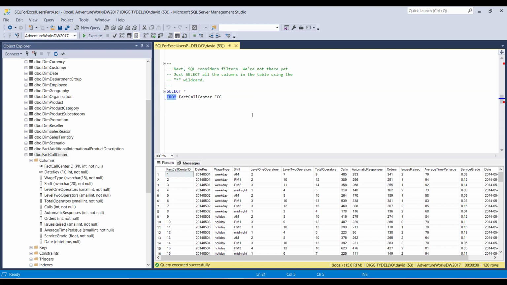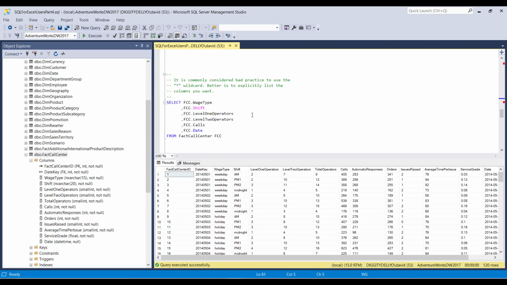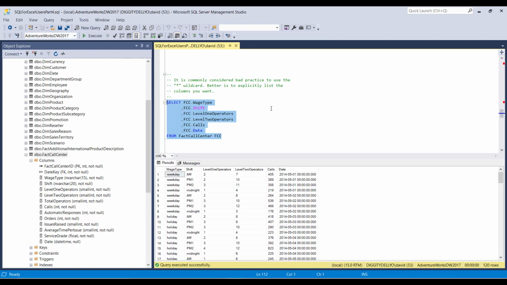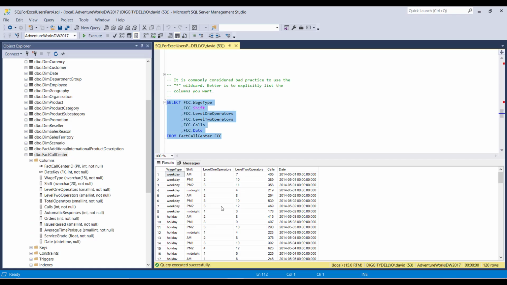So we can get a little bit more jiggy with it here and say, okay, it is not good practice to use the wildcard. You should explicitly choose which columns you want out of the database. That's considered good SQL coding practice. So what you can see here is exactly what we would expect: select FCC.wage type, shift, level 1 operators, level 2 operators, calls, date, and so on and so forth. If I run this piece of code, now we get something that looks just like our Excel spreadsheet here. All the same data. This is goodness. Sweet.